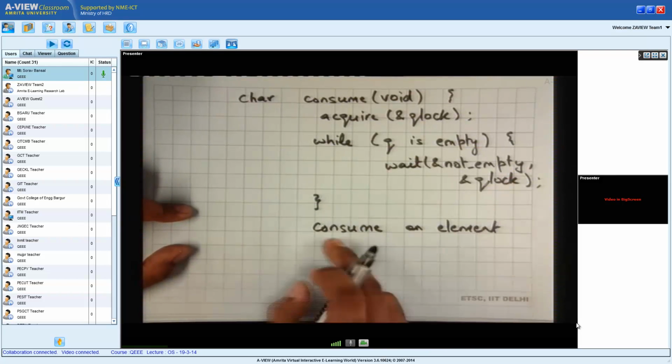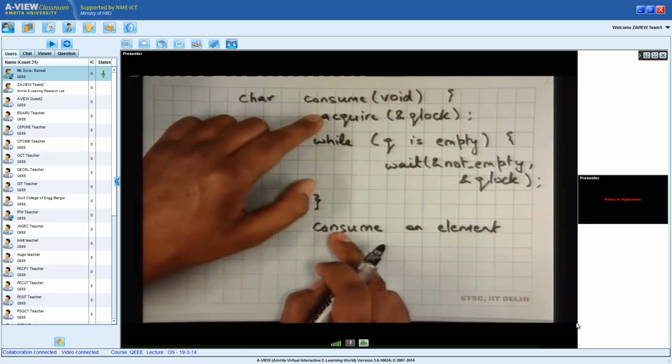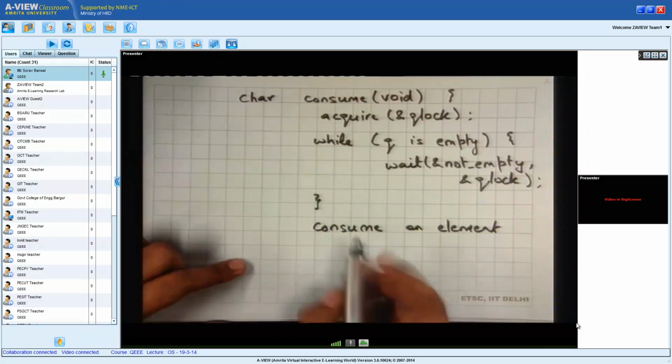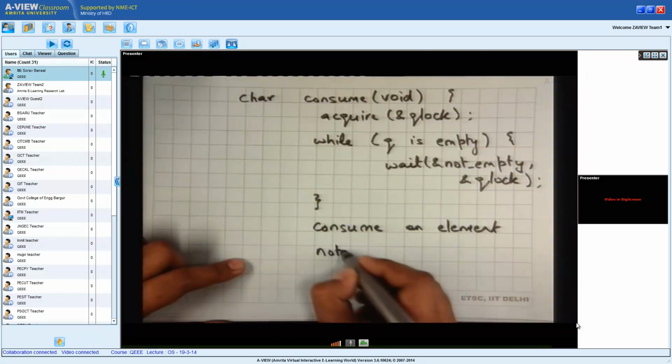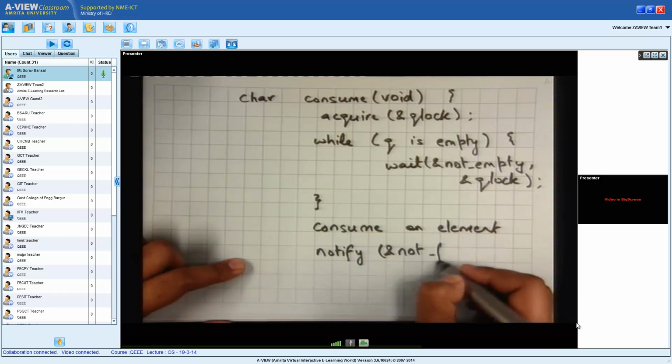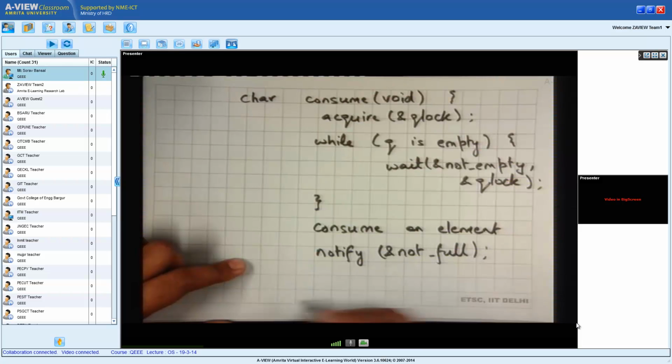At this point, you can be sure that the queue is not empty, because you've taken a lock and you have checked the condition, and the queue is definitely not empty here. So you can consume an element. And then you will say notify not full. And then you will release the lock.